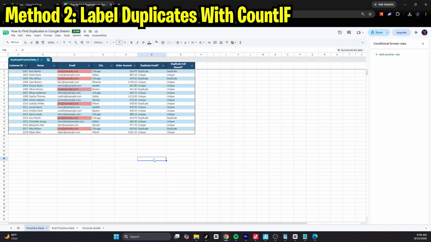The second method you could do is labeling duplicates with COUNTIF. If you don't want to highlight your duplicates, you can use a separate column that tells you whether each value is a duplicate. I have this column called duplicate email, and we're going to go ahead and clear this out. I was just practicing before recording the video. Right here, you want to click on the first empty cell beneath it. For me, it's F2, and we're going to enter this formula.